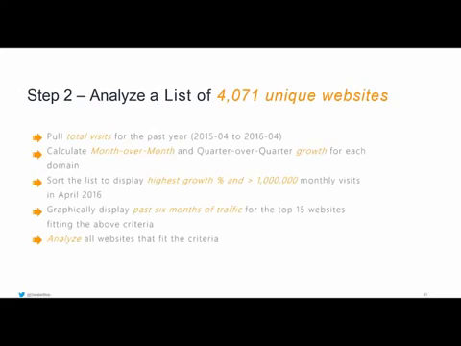So what are we going to do next? We're going to analyze this list. We're going to start with pulling total visits for the past year for each of these domains. Then we're going to calculate month over month and quarter over quarter growth for each domain. But we also want to target websites that have a high growth percentage, but we don't want to target smaller websites. We want to go after the big fish.